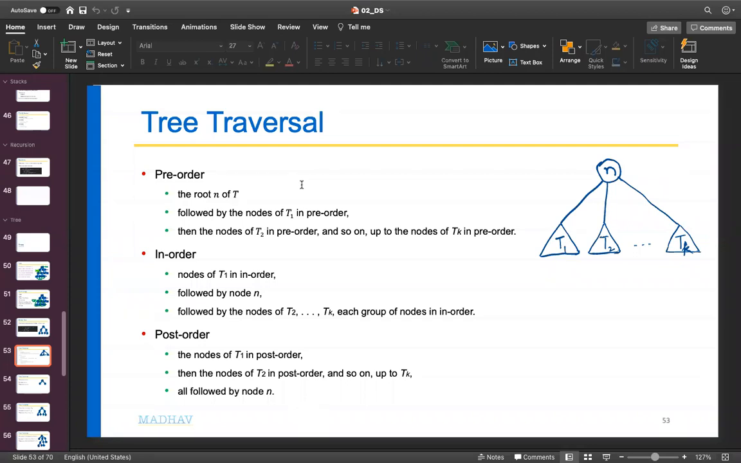But a tree is not a linear thing. So how do you traverse the tree? There can be different approaches. There are 3 popular ways of traversing this nonlinear ADT called the tree. What are these? Pre-order, in-order, and post-order. So what is pre-order traversal? I have drawn here this tree, which has N as the root node, and it has subtrees T1, T2, up to Tk.